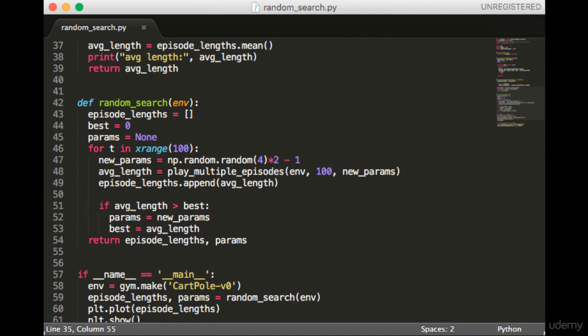Next, we have the random search function. We are going to search through 100 random parameter vectors. Each are randomly selected from a uniform distribution between -1 and 1. In the loop, we call the play multiple episodes function with t equals 100 so that we test each parameter vector 100 times. We get back the average episode length for the current set of parameters, and we append this to our list of episode lengths. If this average is better than our best so far, we keep these parameters and we update the best average length. At the end, we return all the average episode lengths and the final params.